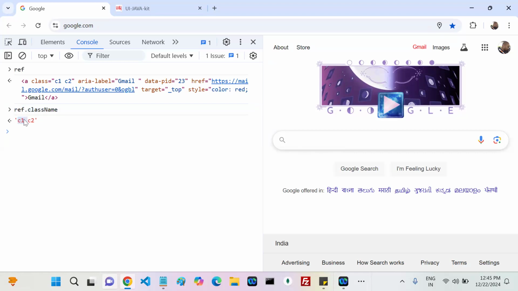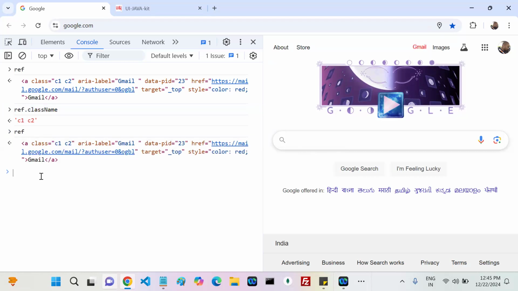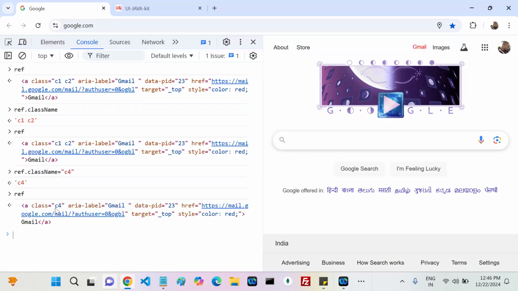So how many classes are there? Two classes. See my ref, it has two classes. ref.className equals C4. If I write like this, now see my previous classes. Are my previous classes overridden with the new class or not? Agreed? Yes, sir. My previous classes are overridden with the new class.